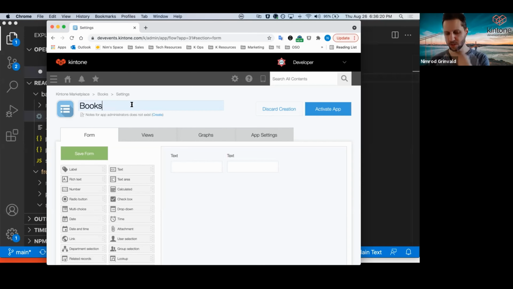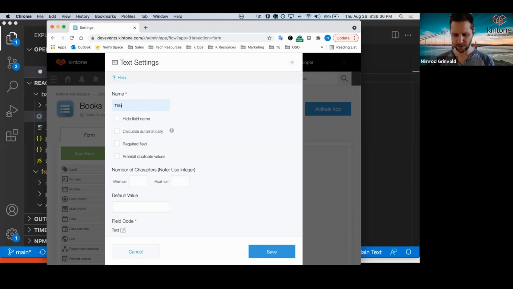We'll call it Books. So you'll click on where it says New App. You click on that title, New App, and just type in Books. And then you'll drag and drop two text fields in over here. The first one we're going to call title.